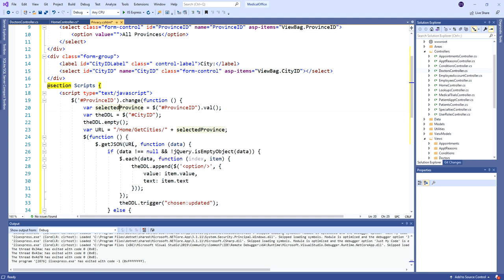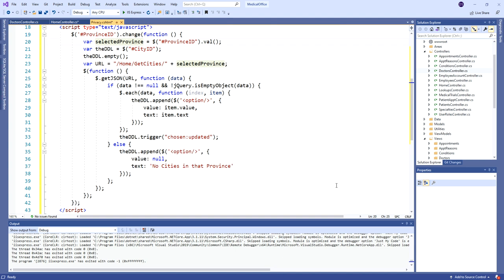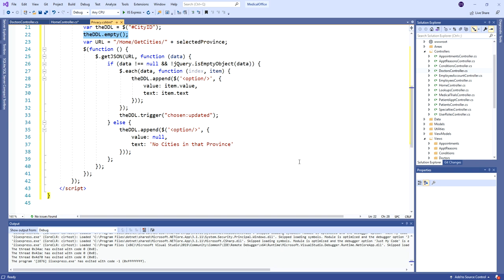Right, so we just do our get JSON call to the URL. We get our data back as long as we actually have data, and we loop through it, building an option where we put the value to the item's value and the text to the item's text. So that just builds the data in the drop-down list again. Of course, very important, we had to empty it first, or we would just be adding it on after the data that was already there.